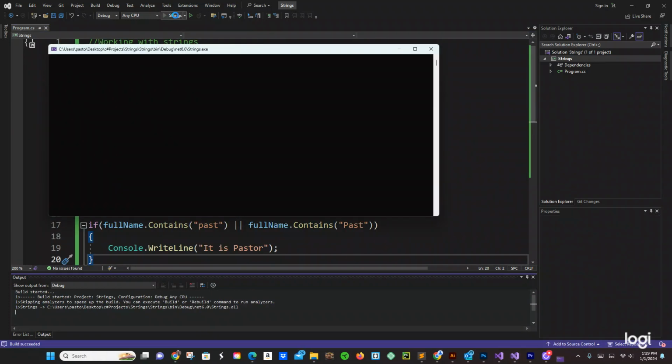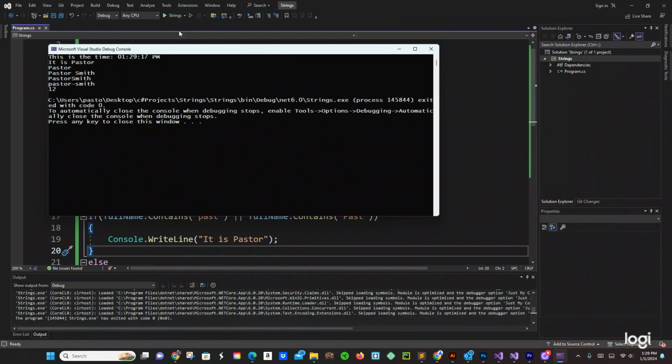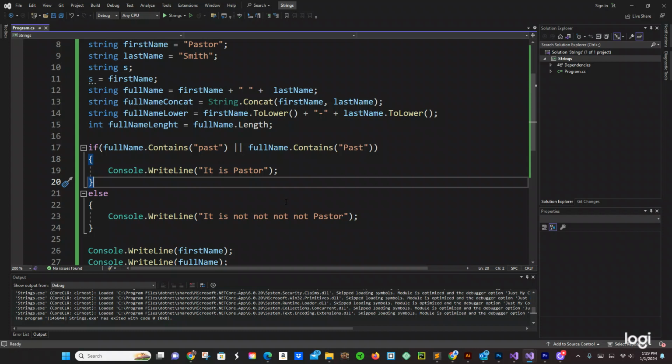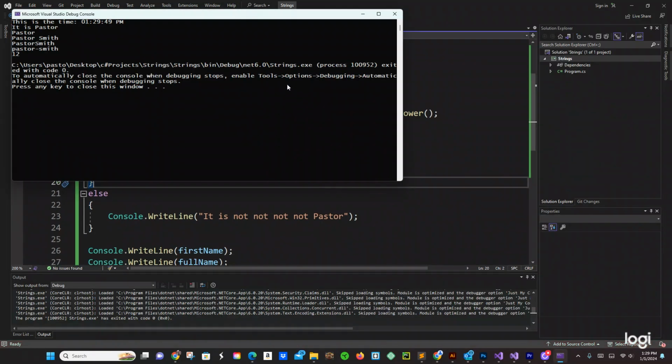So let's see it. Let's wait a sec. Okay. Oh wow. It didn't print it. What? It is no pastor. Okay. Full name. Wait a minute. So what happened? So it wasn't pastor. Let's see. Full name contains past, or full name that contains past. Console right is going to be pastor. Okay. So did I miss it? Let's see. Oh, right here.